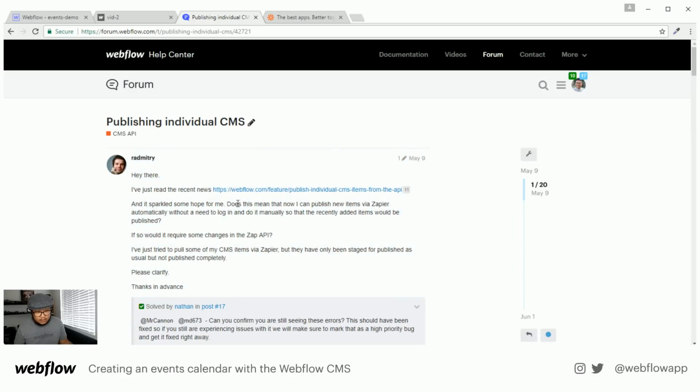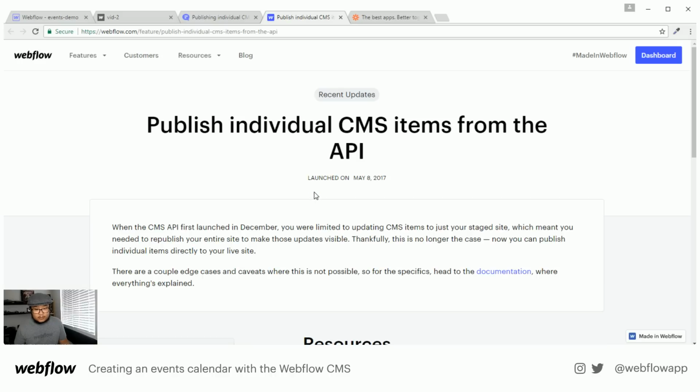Yeah, okay, let's see here. Recent news, we launched on May 8th. Okay, so with the CMS API, you should be able to do it. All right. I know API is scary to most designers, including myself. So maybe in the future it'll be possible. But good question. Okay, Aaron, what are you working on?